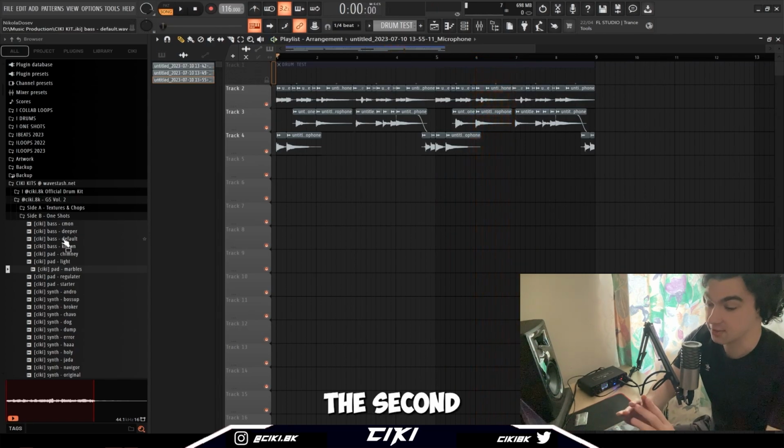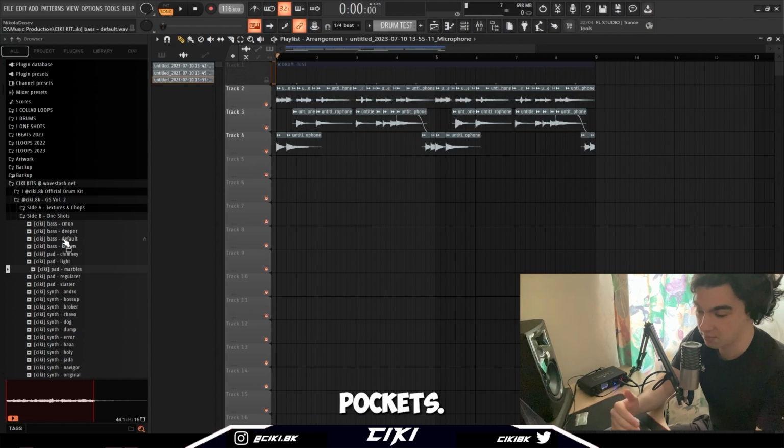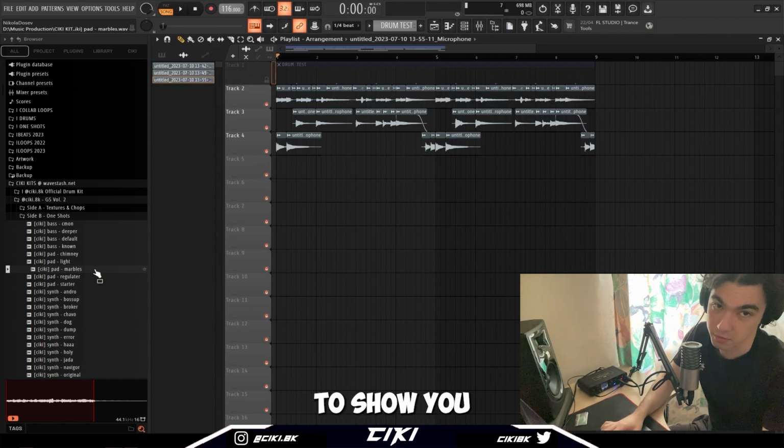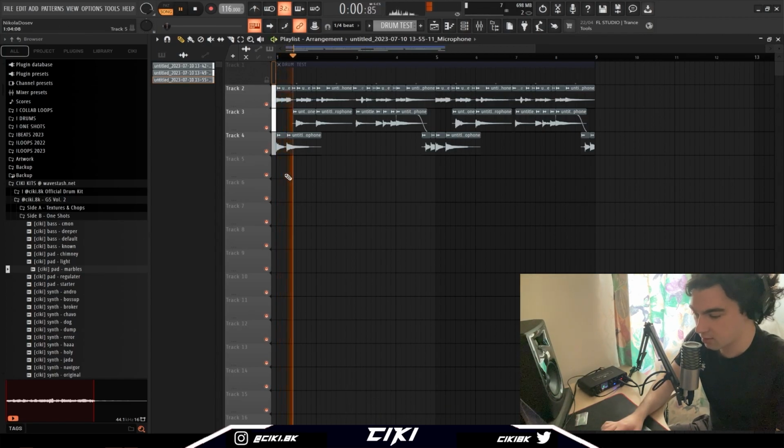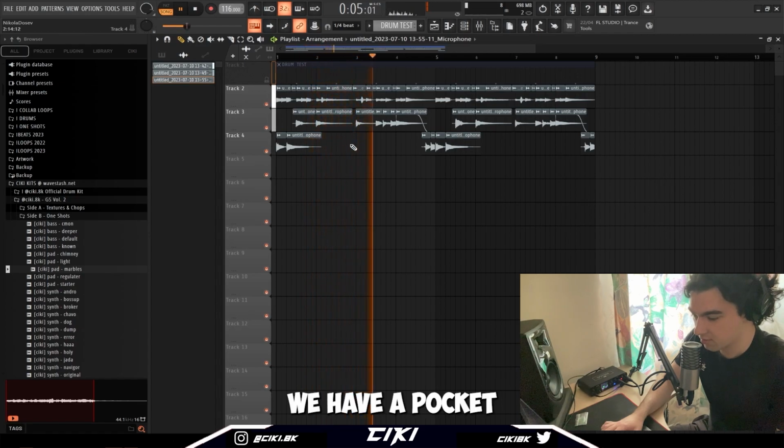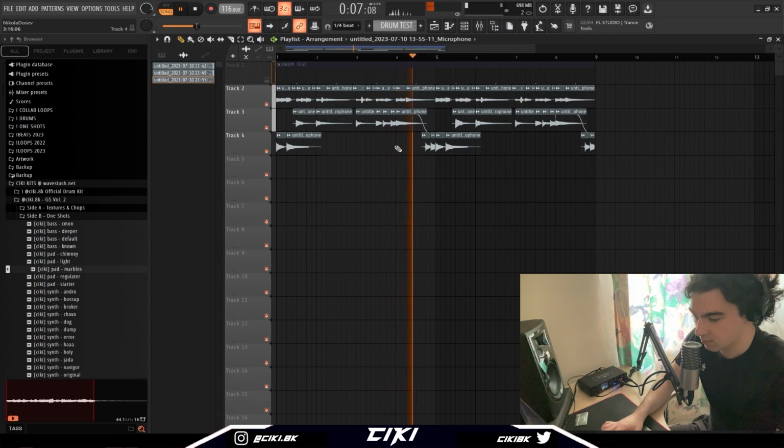Now, the second important thing is having pockets. So what that means is you have little spaces where you can put some additional sounds, one-shots, textures, and so on. Essentially, you just want it as a support for the main melody, for the main call and response, but sitting in the background. I'm gonna show you what I mean by this. If you listen, here we have a pocket. And here as well.